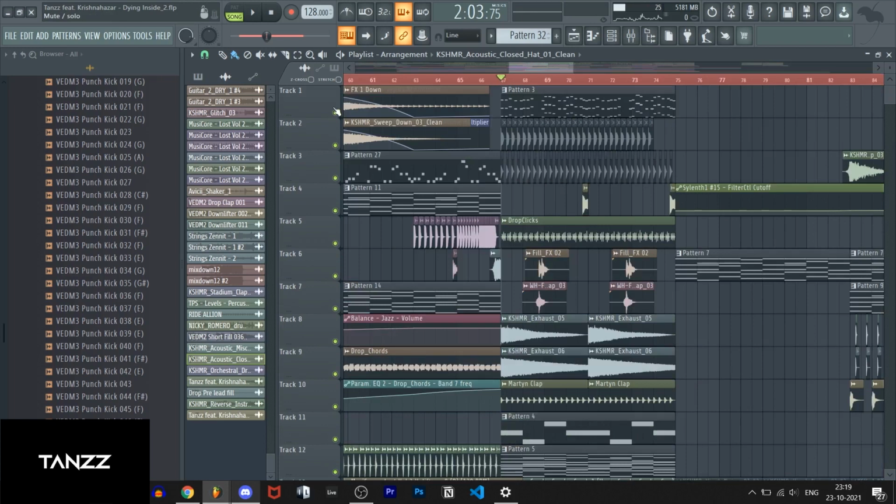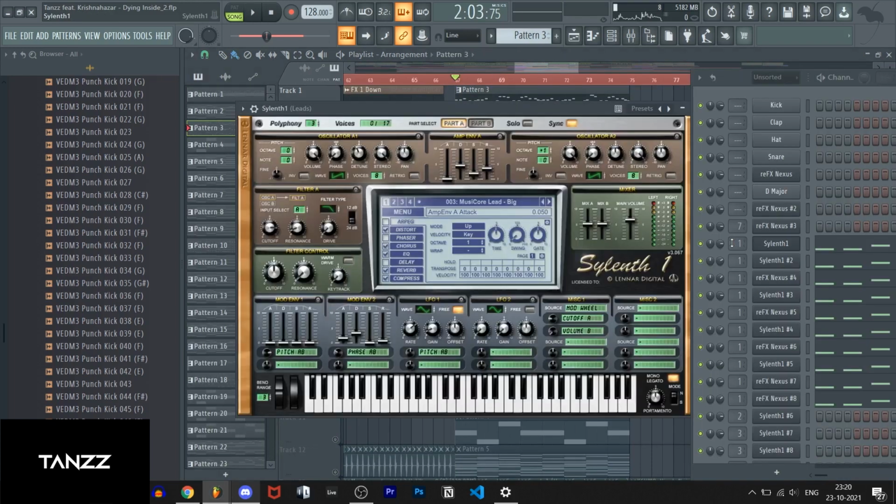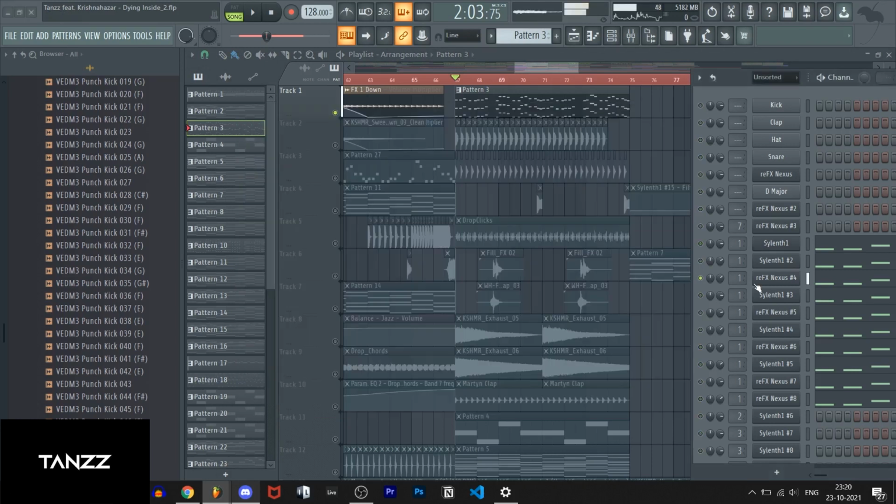So these are the leads actually. Let's go plugin by plugin and see what layers I added. So saw for it, and simple piano. I use the same piano as in the build-up. Yeah, a lot of saws.